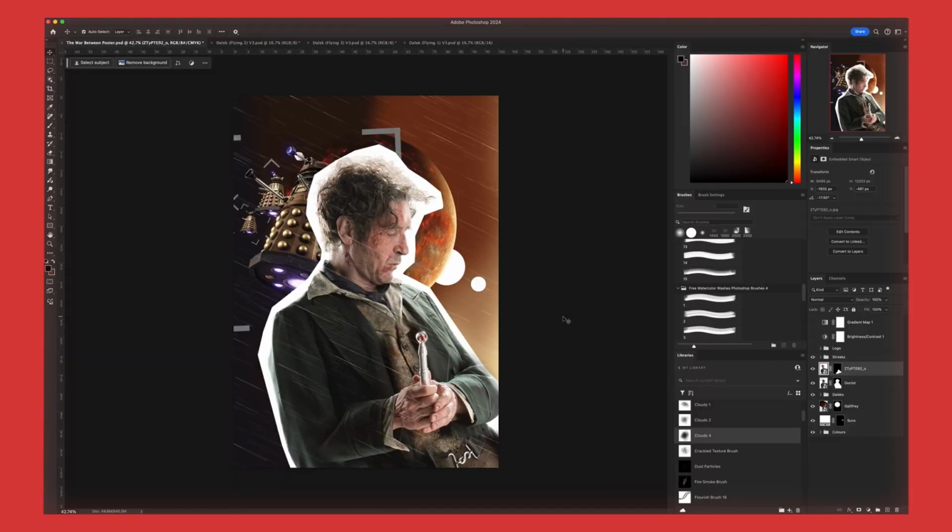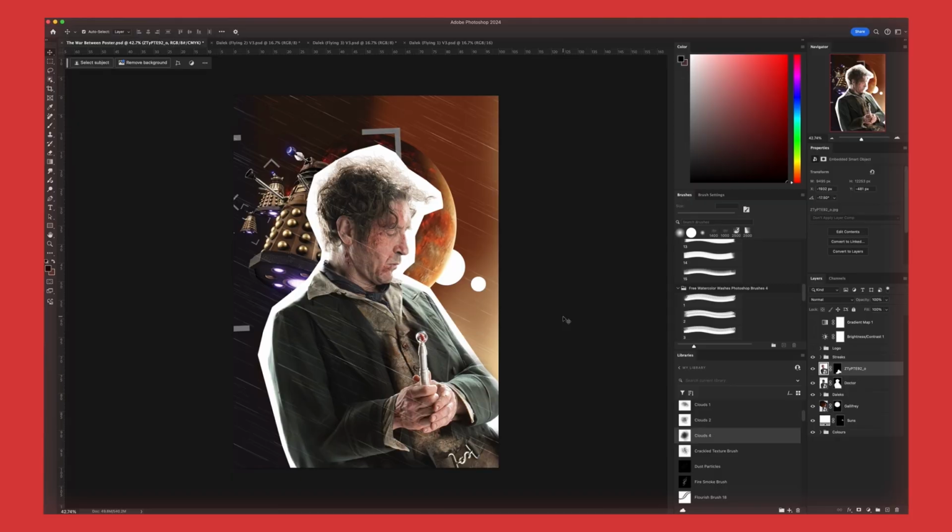Alright, so here we are in Photoshop. Now you'll see what I've done is I've laid out the images in kind of a rough position. That's where I want them to be come the end. That's what I want the composition to look like.